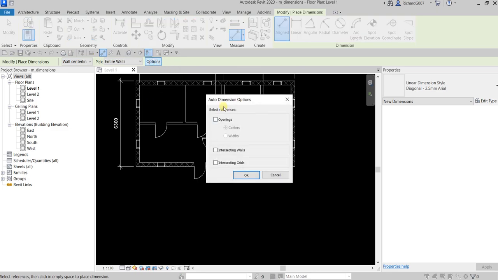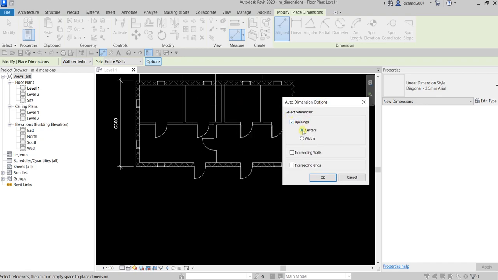There's an option if you want to snap at the opening. You see there's an opening on our door and on our window, so you can check that one. Okay, you can check openings, and then you have an option if you want to snap at the center of the opening of your windows or wall, or you can snap at the opening width, like that side there and that side there. So that's the width. You can also specify if you want to dimension intersecting walls or intersecting grids.